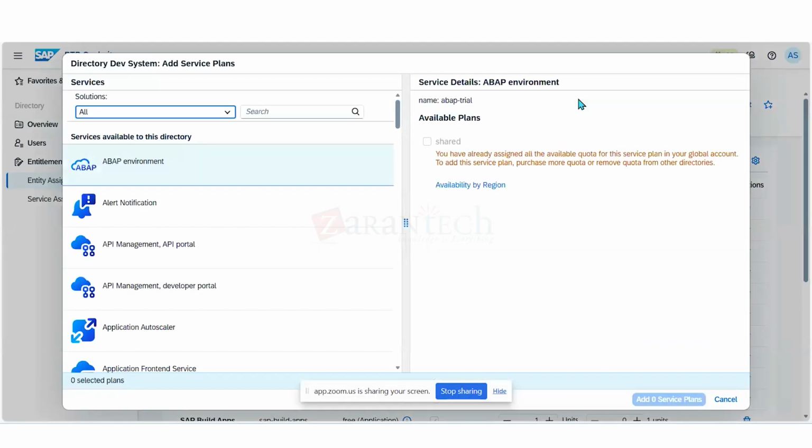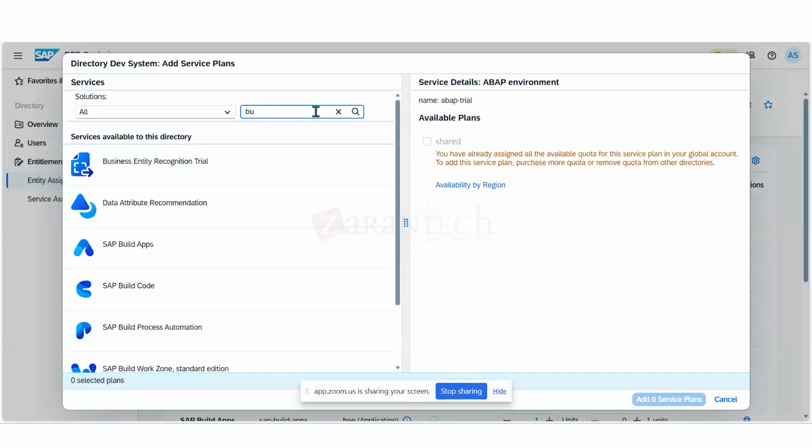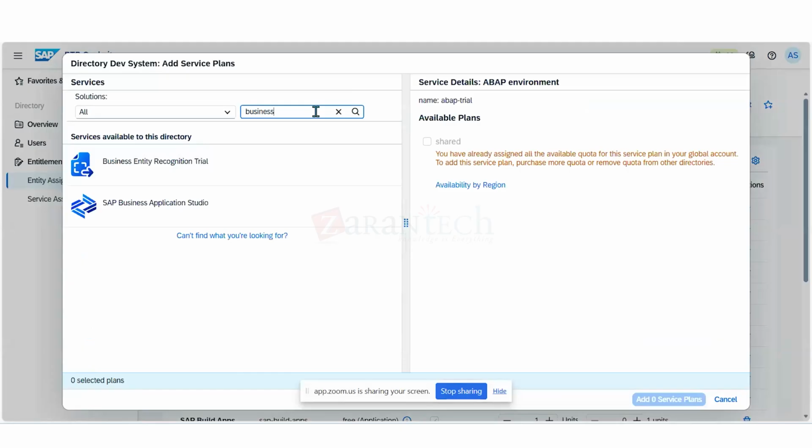So now we have added something. For example, we added Integration Suite, everything, build everything. We need to add only limited information. So we are going to add now something called Business Application Studio. Type Business Application Studio. Yep, perfect. Choose the second one.